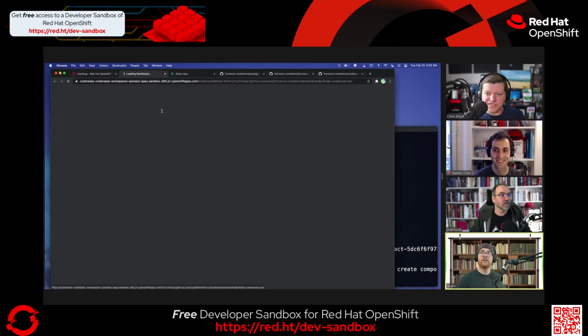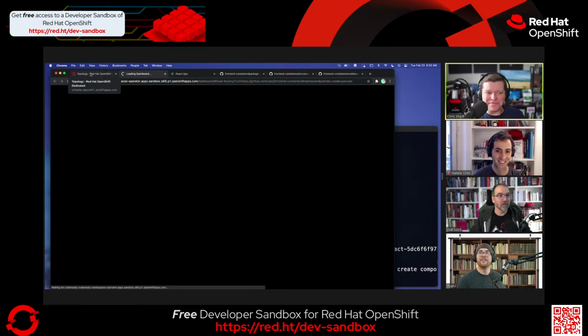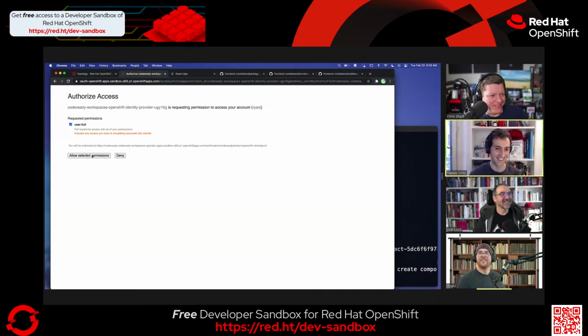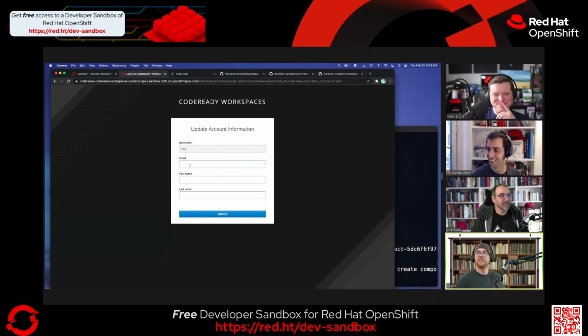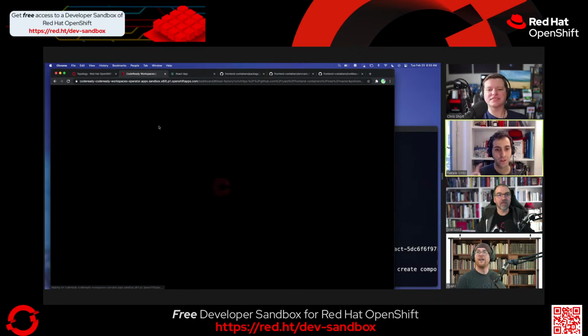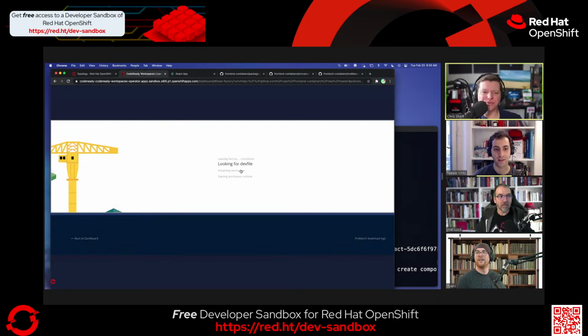There's also, I wonder if this button works. Let's see, I clicked on the Che link. Yeah. What does this do? Boom. Dev Sandbox. All right, allow permissions. Looks like I need to sign in for an account. Yeah, this is cool because it's using Keycloak, the single sign-on, to authenticate you against OpenShift authentication. That's amazing.